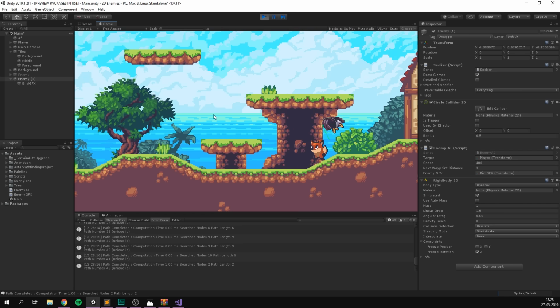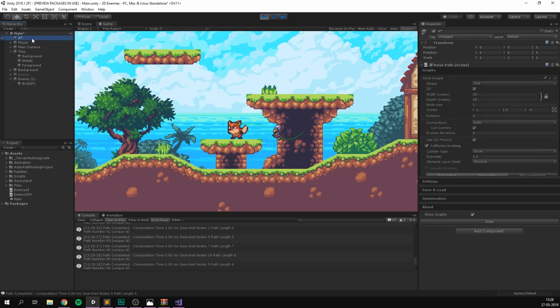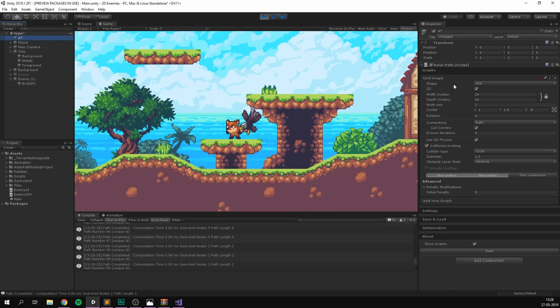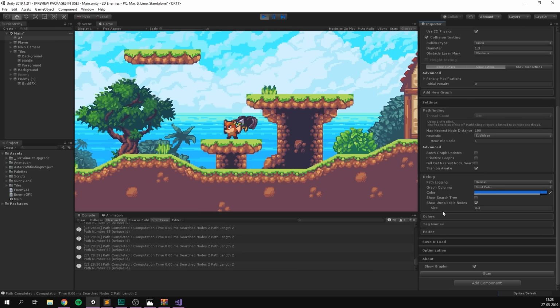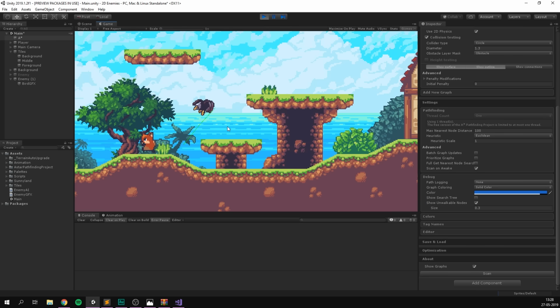Also, just if you want to get rid of all these annoying debug logs, they might be kind of slowing down your system. You can always go to A*, and under settings, you can go to debug and set path logging to none. That should help get rid of them.